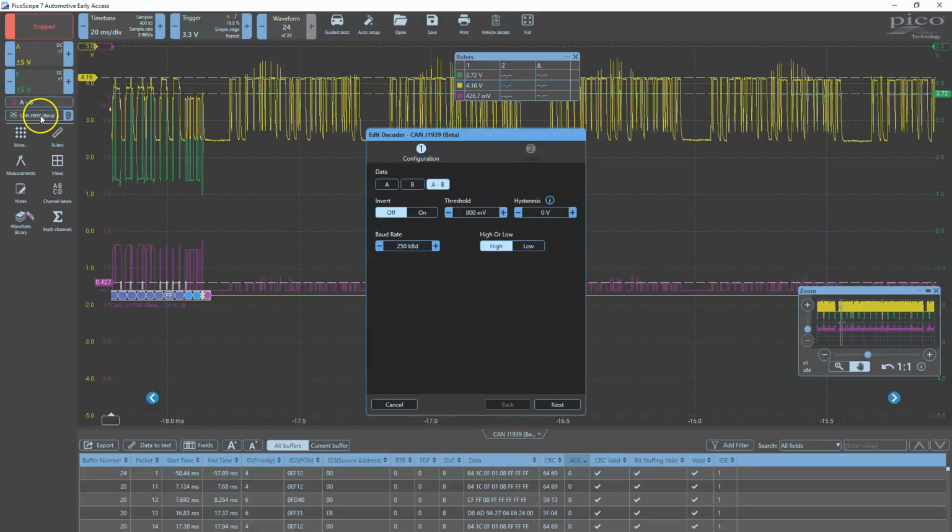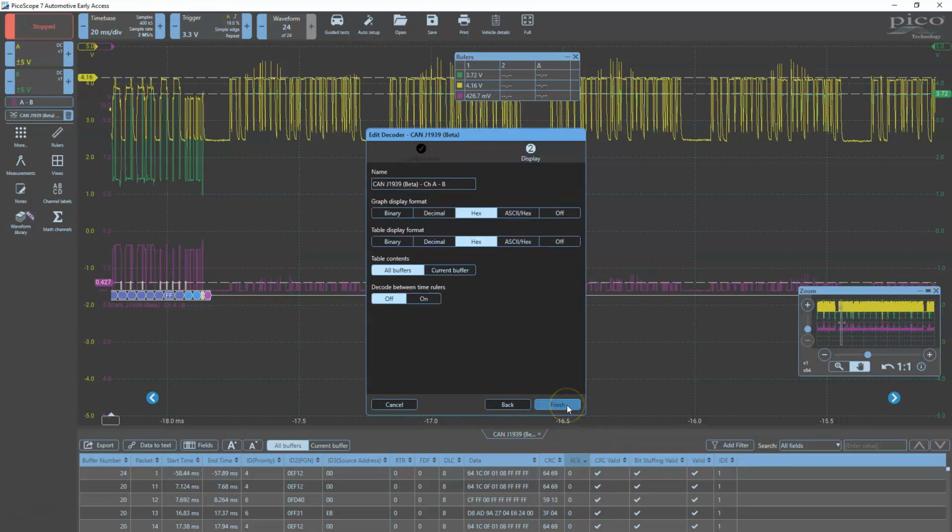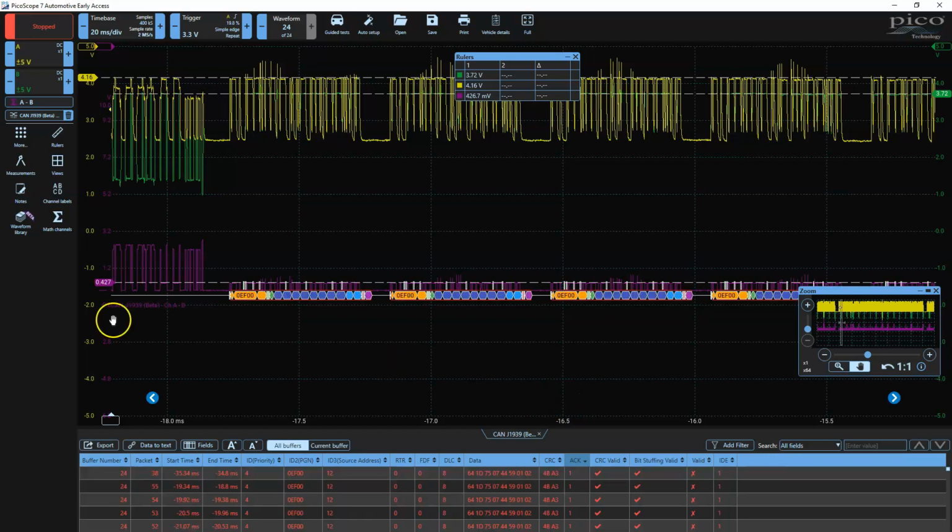Let's go over to our settings. Whichever scope you're using, you should have a place where you can set the threshold for the decoder. I'm going to drop the threshold to something below 400 millivolts so that we can try to determine which controller it is that's causing this issue. So let's go ahead and finish this up, and hopefully, there we go.